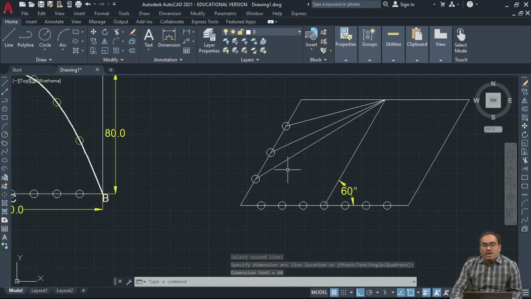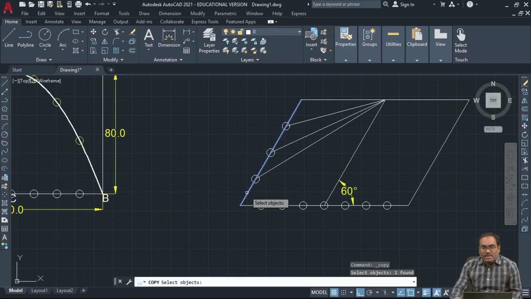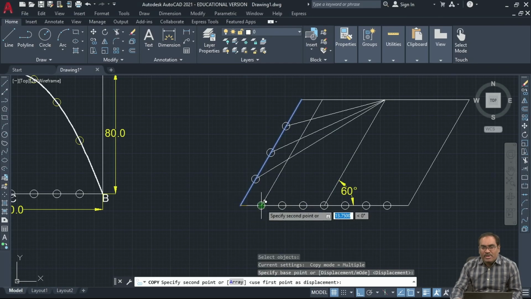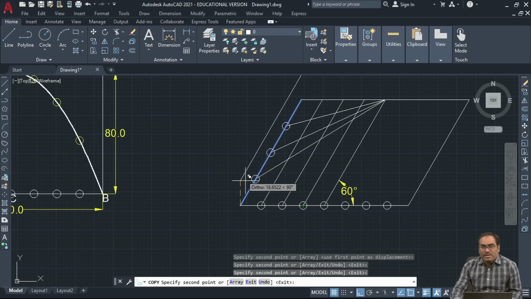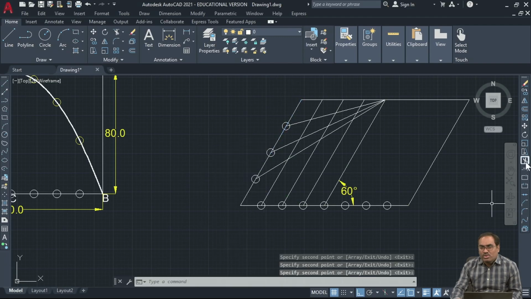So now, instead of vertical lines you have to draw 60-degree inclined lines. I have already drawn one, so instead of drawing every time I can copy it. I will take this one and copy it here, here and here as well. Then I will trim. The first one I trim up to here, the second up to here, and the third up to here. Now I can delete this line as well. Now I got these points.